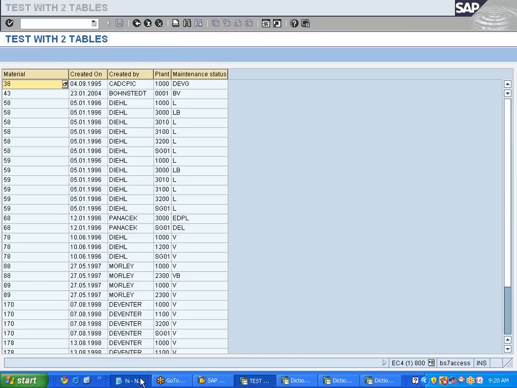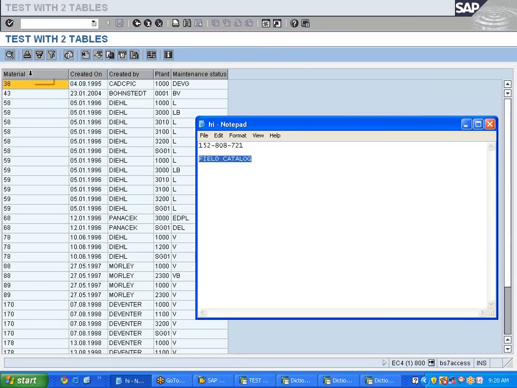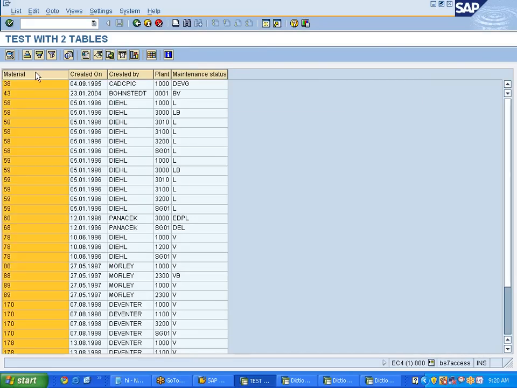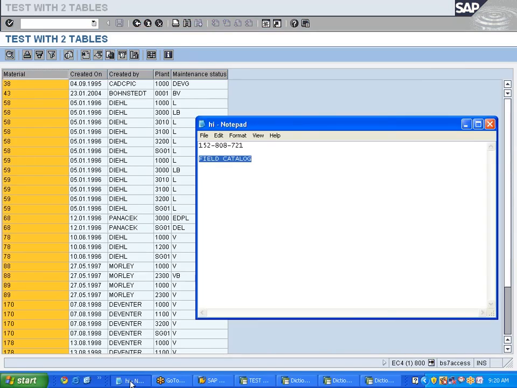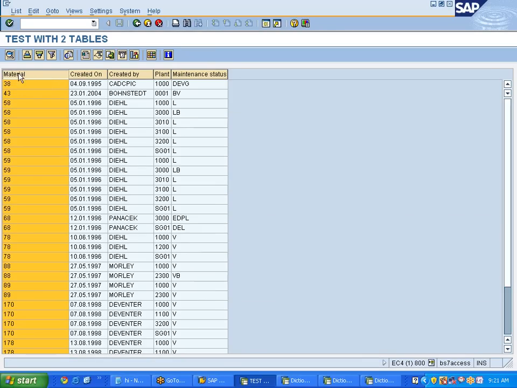So now see, if you observe, why is the material number coming in the first column? Why was plant not coming in the first column? How does the report know that material should come in the first column? Because in the structure the first field is material number. So whatever the first field is in the structure, that field comes first.